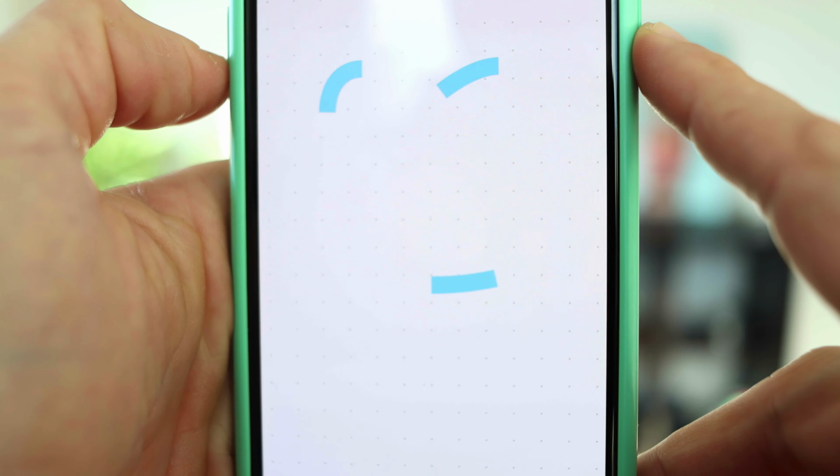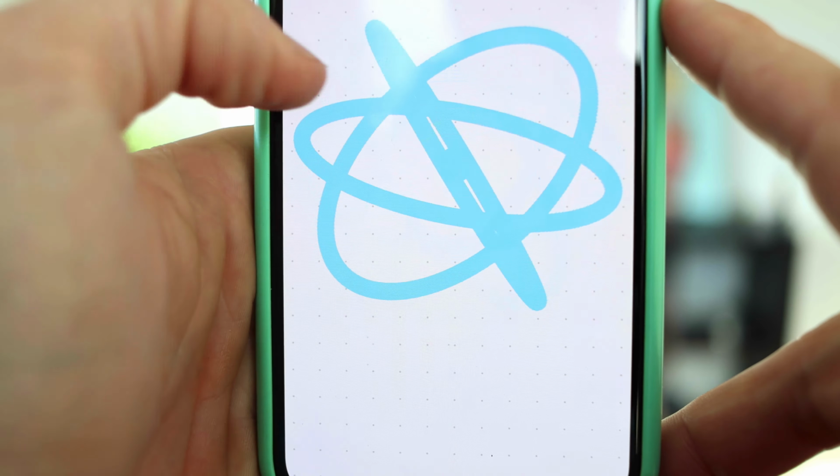Hello React Native developers, in our last video we've built some fun SVG animations. Well, in this video we are adding the third dimension.